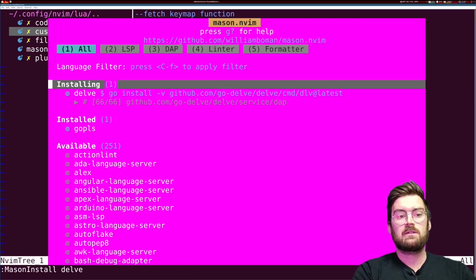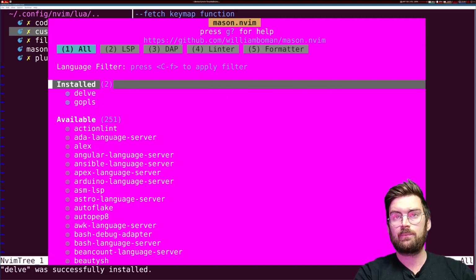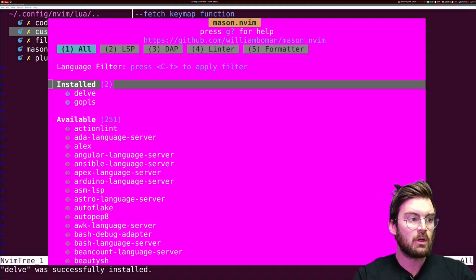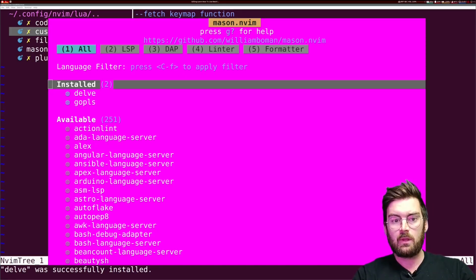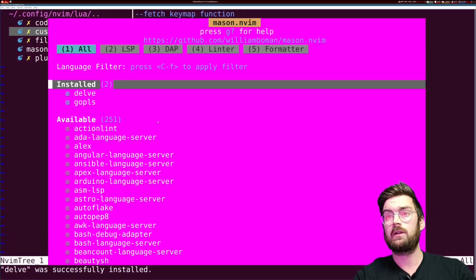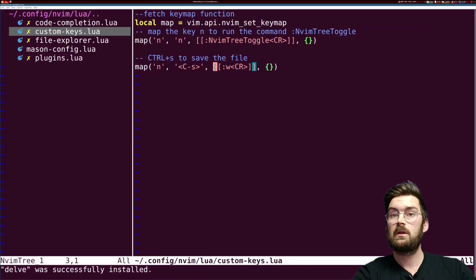And it's as easy as typing Mason install Delve. I'm not going to show you how to find that Delve is available, because you should by now be able to use the language filter. So once Delve is installed, we need to attach Delve. And to attach Delve, we're going to use a plugin called Nvim-Dap.